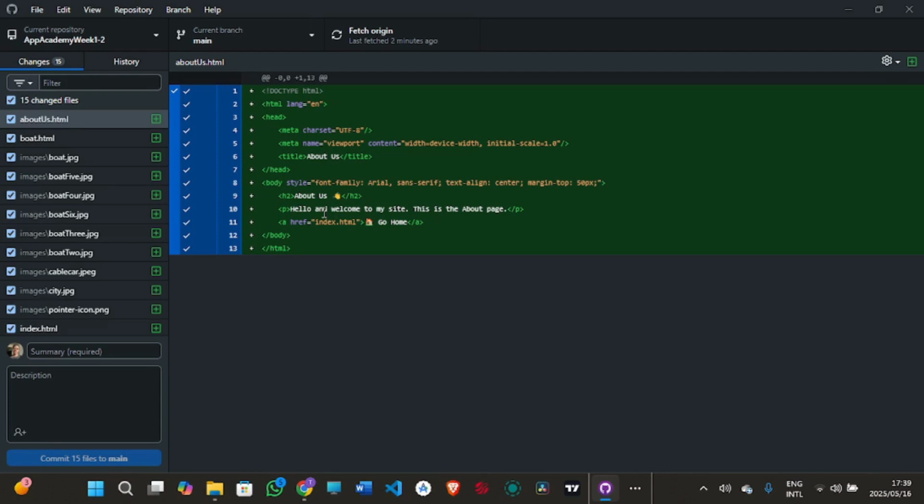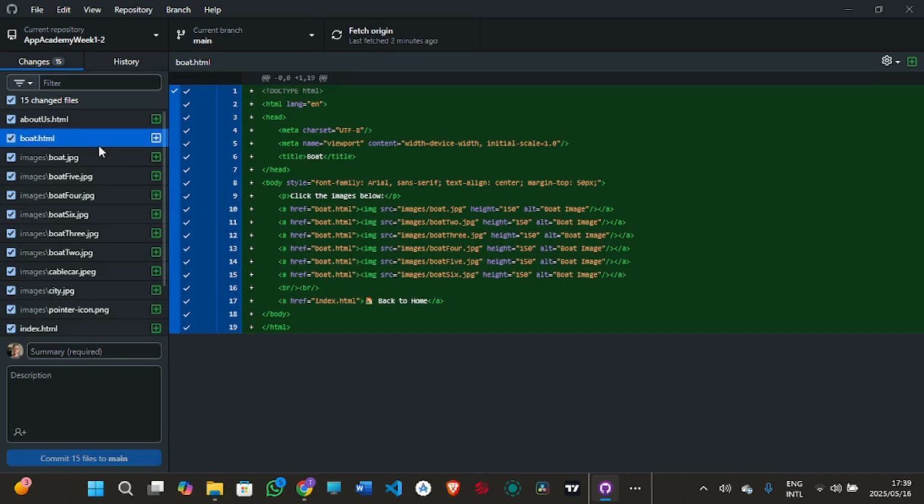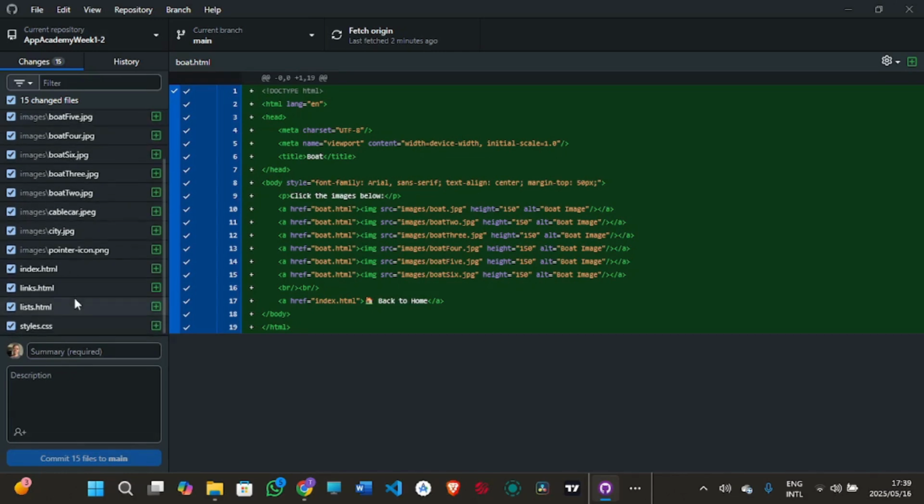Git is nice because it shows us all the HTML code or the CSS code, whatever language you're programming in. It shows us all the code for the language file. After we've done that, it's very important that we create a summary. A summary is required. You can't commit to main without giving it a summary. So you can just make it something short and simple. You can just say week 1 and 2 work.